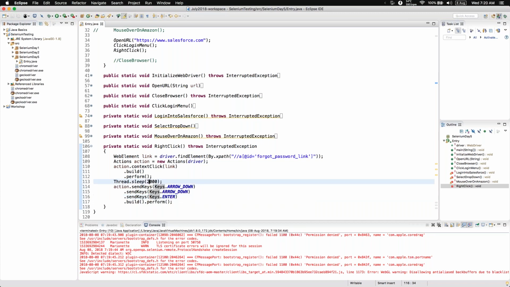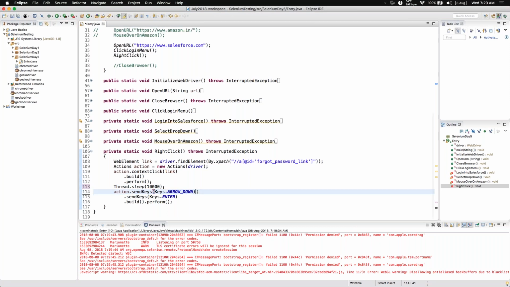See, I gave a 2 seconds delay. So for 2 seconds, it did not open the link. After 2 seconds, it opened the link. You can go for 10 seconds then, maybe. Yeah, sure. And I'll do a single arrow down so that it opens in a new tab. Let's try that.